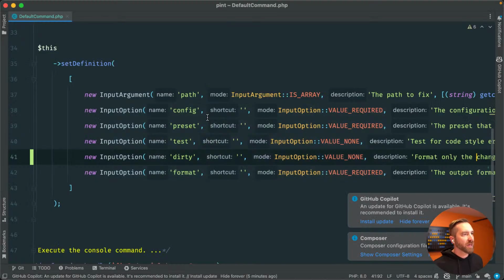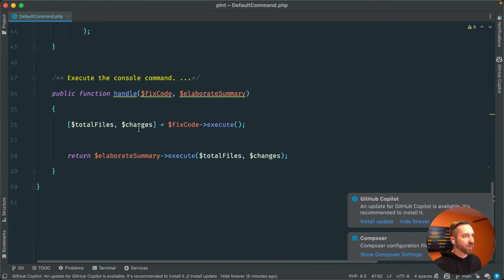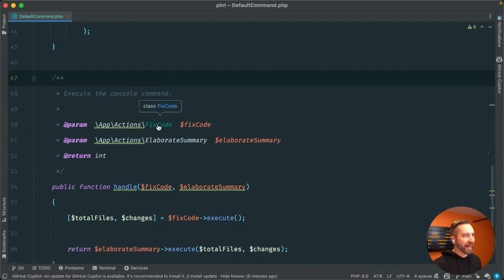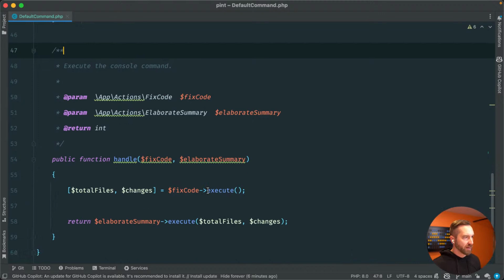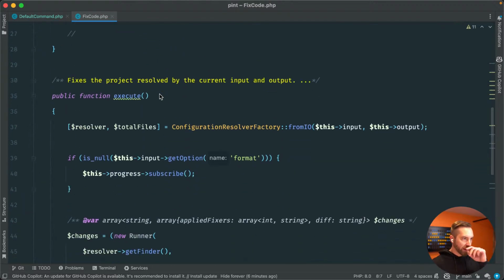Okay, so we've added the option. Now we actually need to figure out how this runner works. So it gets a fix code, which is a fix code action, and it pretty much just calls execute on that, and it gets an elaborate summary action, and it calls execute on that. So this is kind of just using the little actions pattern that you find in some Laravel applications.